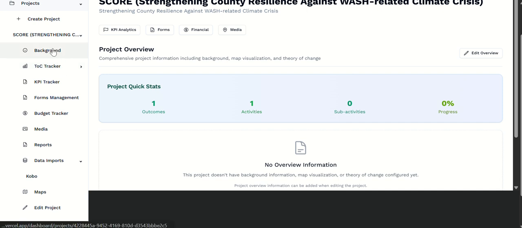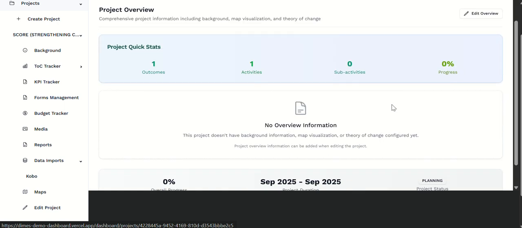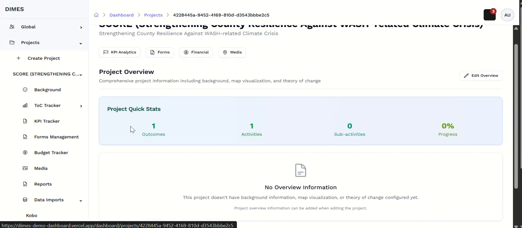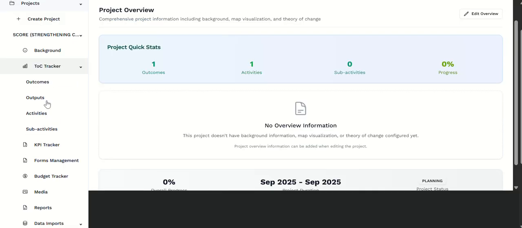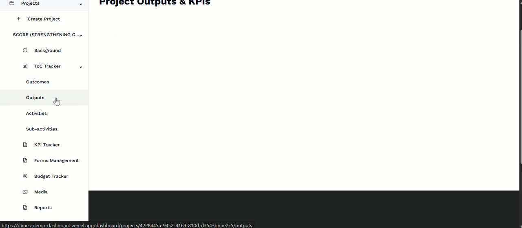This provides a general overview of the project in terms of what outcomes, activities, or sub-activities are linked to that project, and also the progress as at the time that you are looking at the system. And there is the TOC tracker. This provides more information about the outcomes, the outputs, the activities and sub-activities, as well as their progress. Each time you look at the system, you'll be able to see the progress of this at the project level.